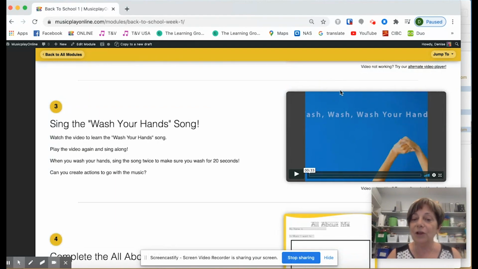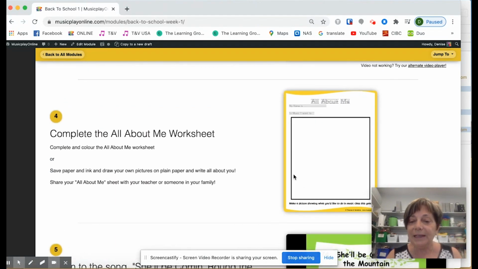The Wash the Hands song again for grade 1, and a similar All About Me worksheet. And again, some guided printing practice. Many first graders still need lots of help with their printing and lots of practice with their printing, and then a chance to make a picture to show what they want to do in music class this year.